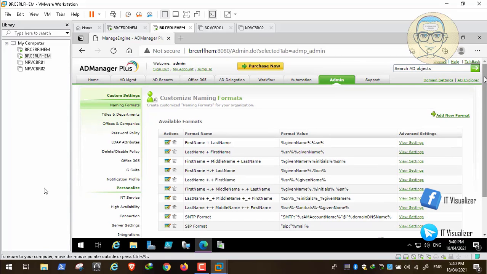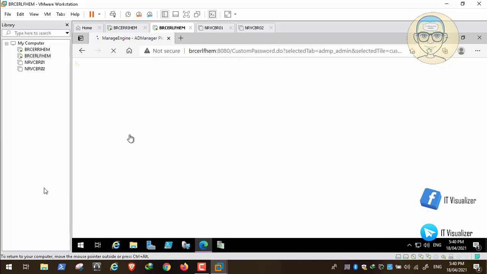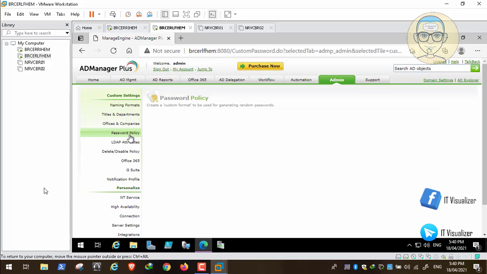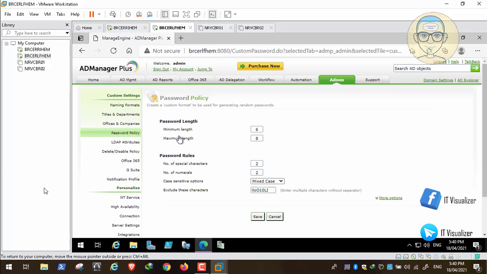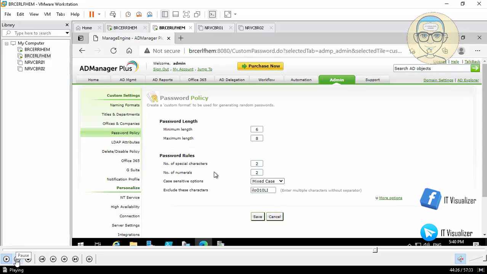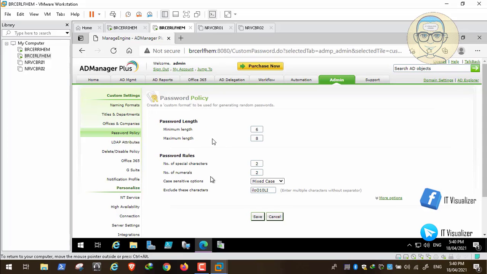So we will go to the AD management and then begin searching for all of the users related to COVID-19. So I think this is the password policy. Here we can see that it will display for us the password policy used. The minimum length is 6 and the maximum is 8, number of special characters 2, number of numerical 2, case sensitive options mixed, exclude these characters. Okay, so I think this is a password policy.